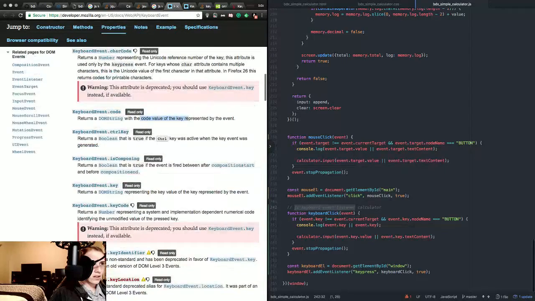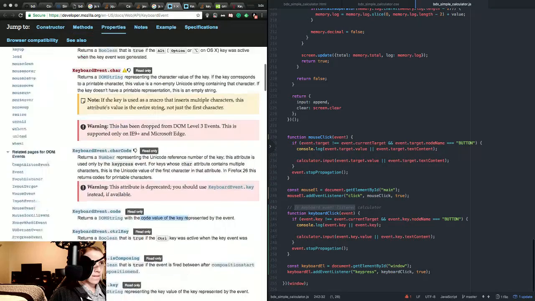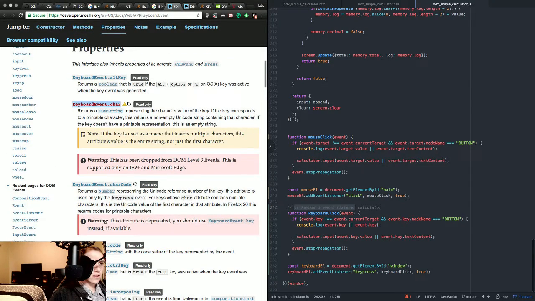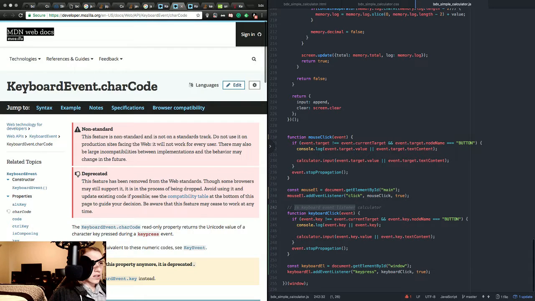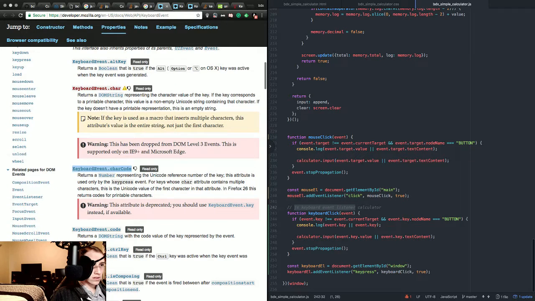Let's click on it. Event.key. So that's red, and this is blue. So let's hope that means something to somebody. Not found. Everyone hates that. Non-standard. This feature is non-standard. Okay, so this feature has been removed from web standards. Though some browsers may still support it, it's in the process of being dropped. Avoid using it. Well, what is the good version then? What about code? Does that work?